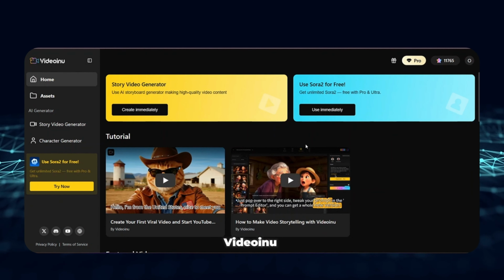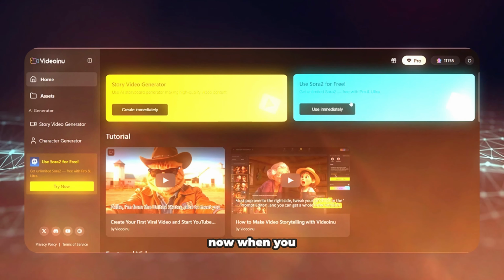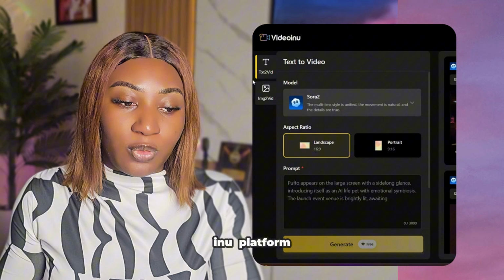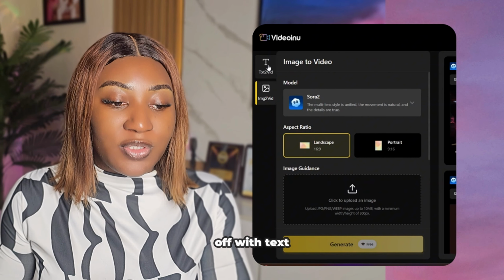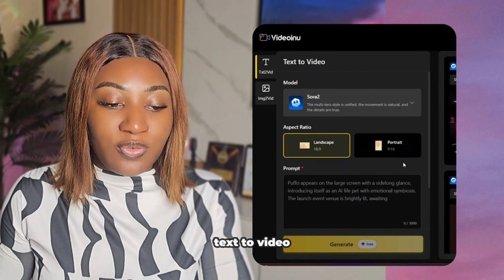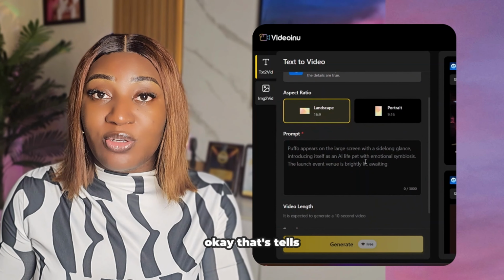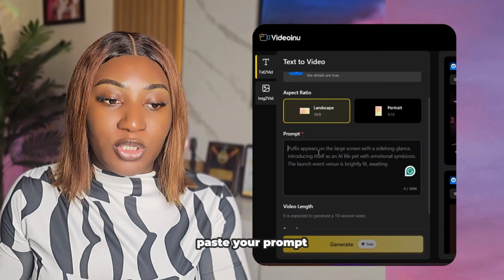This is the Videoinu platform, okay? And you can come over here to use Sora for free. And when you open here, this is the Sora 2 part of the Videoinu platform. You have text to video and image to video, okay? So we're going to start off with text to video. Now with the text to video, you just come over here. You can see landscape or portrait, okay? That tells you the aspect ratio. It is just so easy. You come over here and you paste your prompt.